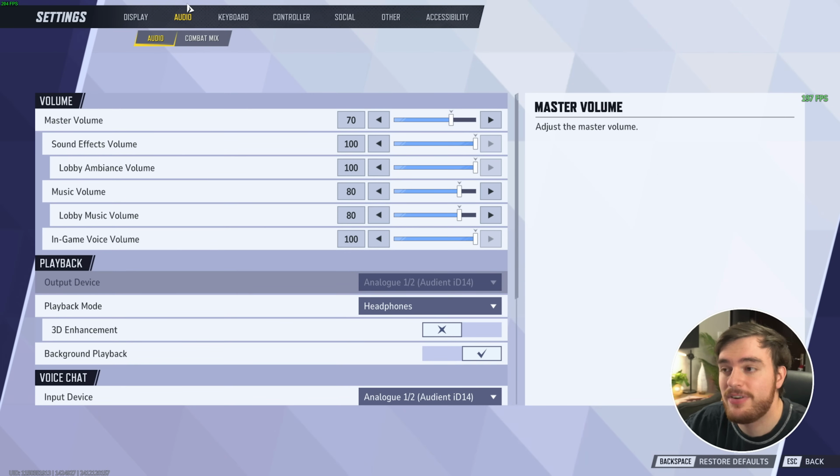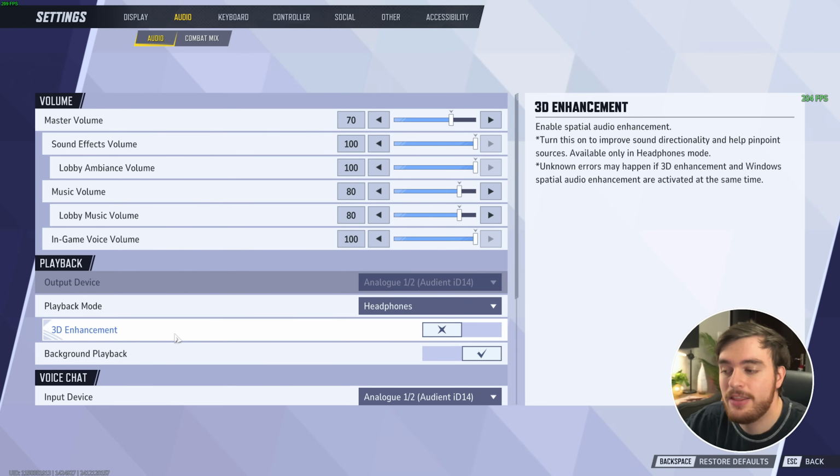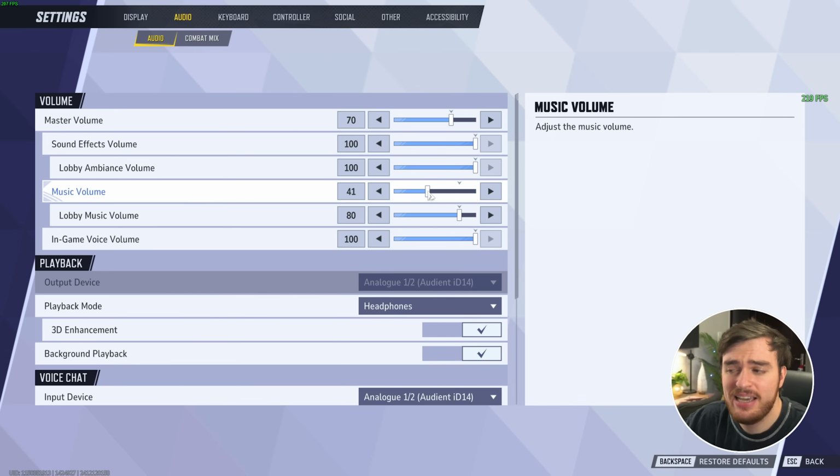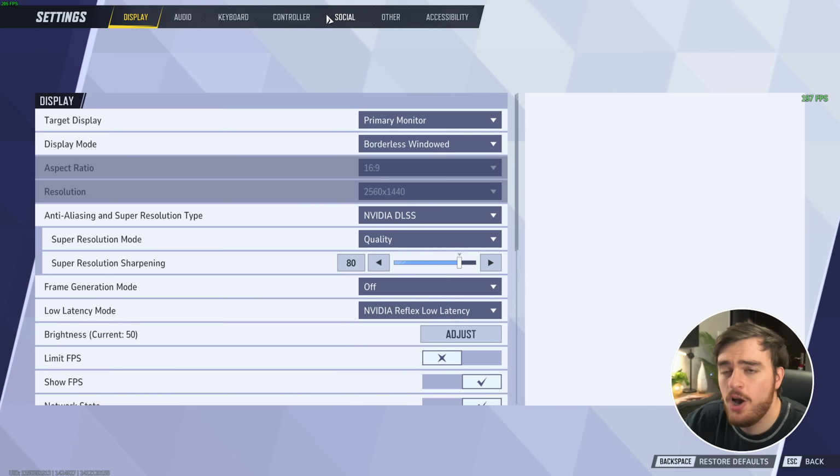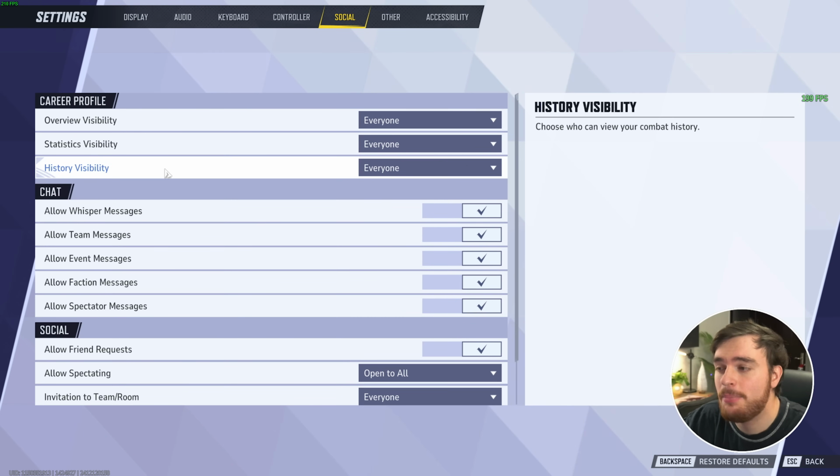On the audio tab at the very top, under audio, you'll find 3D enhancement, which you can enable if you're using headphones, which should give you better 3D audio of what's happening around you. HRTF, you can enable this, and you should be able to better place things just by hearing them. Other than that, I'd probably lower the music volume, and that's pretty much that. On every other tab, it's pretty much your preference. I would recommend checking the social tab, where you can hide your history from other players and things like that if you wish. It's good to know that this actually exists.